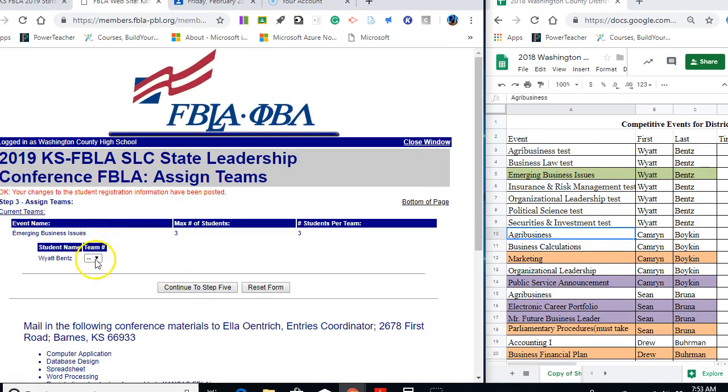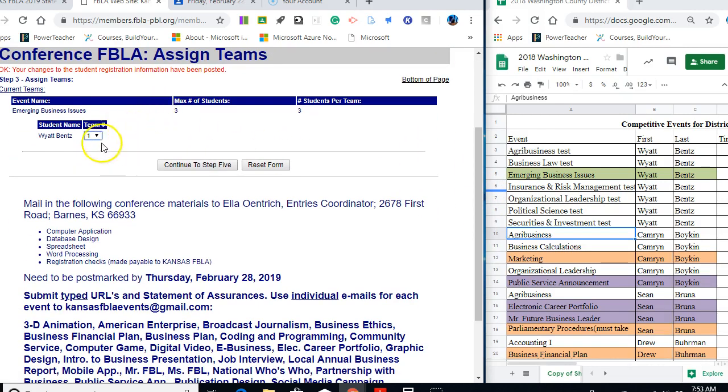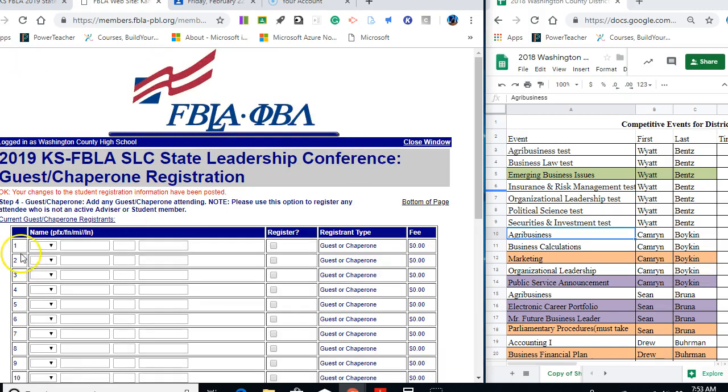Here is where you will do teams. For instance, if I would have more teams listed here, I would select each student and which team they're on, realizing that most of the time you can only have one team per school. Once you get through this page, you continue to step 5, and this is where you can put in your guests.